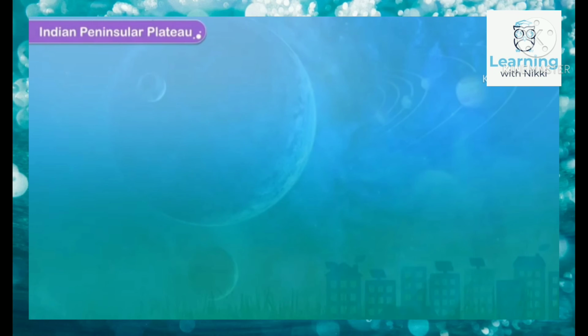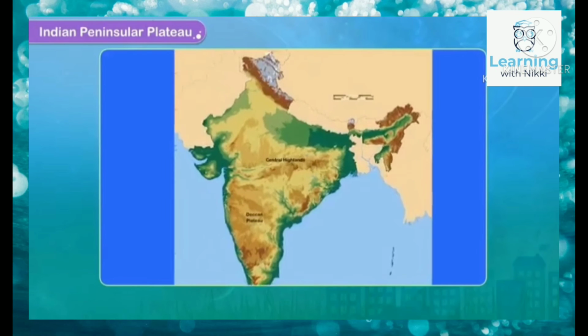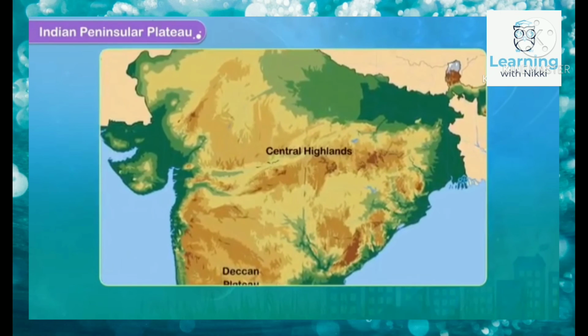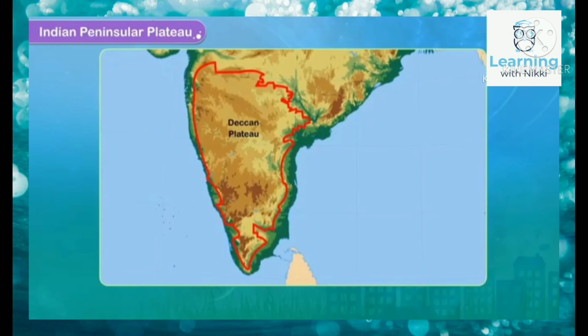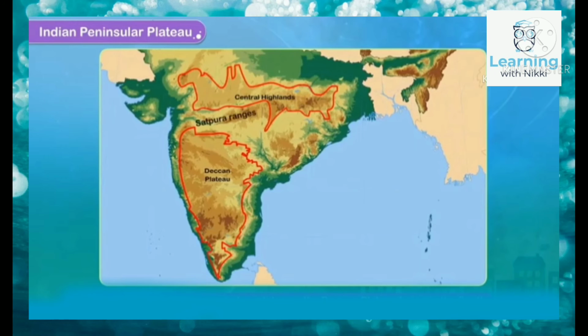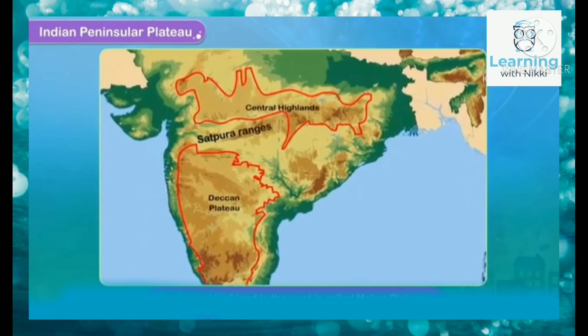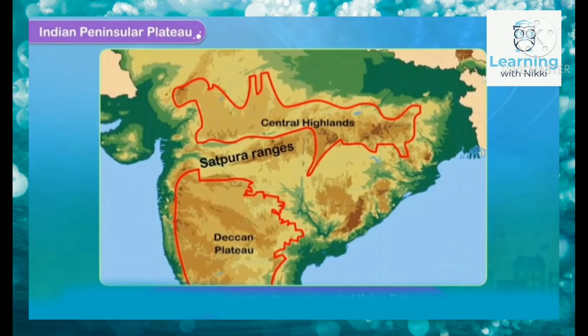Next is Indian Peninsular Plateau. This plateau can be generally classified into the Central Highlands and Deccan Plateaus. The Satpura Ranges separate the two plateaus, the Deccan Plateau being in the south. The Central Highland in the west is called Malwa Plateau and in the east it is called the Chota Nagpur Plateau. The plateaus are very rich in mineral content.